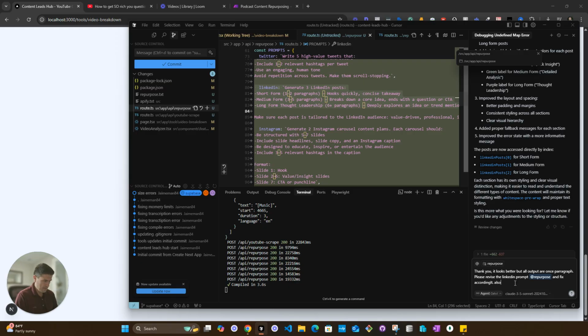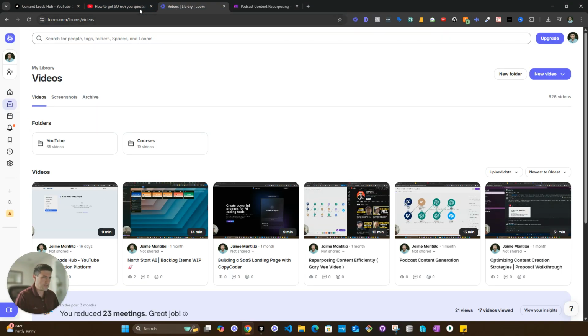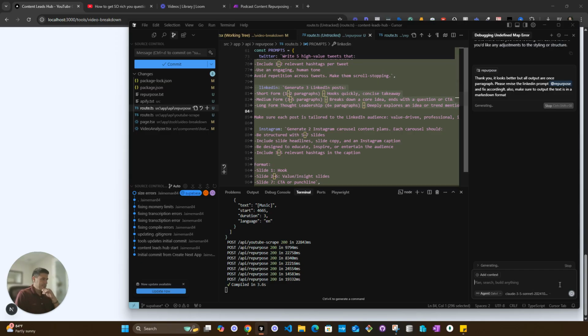Also make sure to output the text, one second, that will be markdown. Yeah, markdown. Please make sure it's in a markdown format. Okay, let's see what it does.